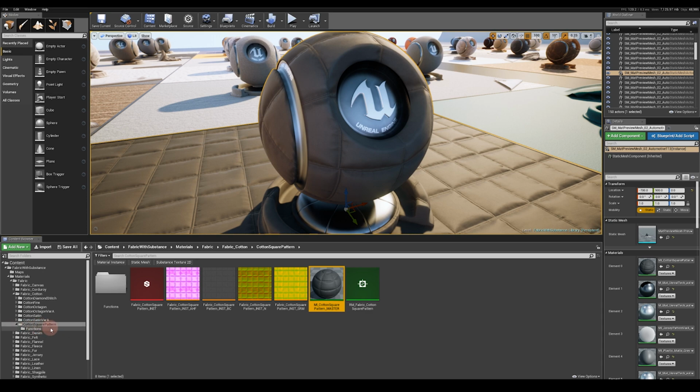And here within this cotton square pattern folder, you'll see we have our substance graph instance, all of our substance textures, our material, and the substance instance factory. The factory is the origin point for all the graphs within your content browser, and the substance textures come from the graph instance. Most of the time you want to be editing the substance graph node here.